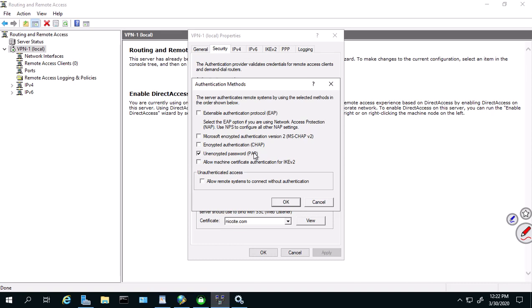Okay, so the default is that PAP is not checked. EAP is checked, and Microsoft CHAP version 2 is checked, and I think IKEv2 is checked, but not PAP, and so you just got to get that. And if you troubleshoot in blocks along the way, then this will show up right away.